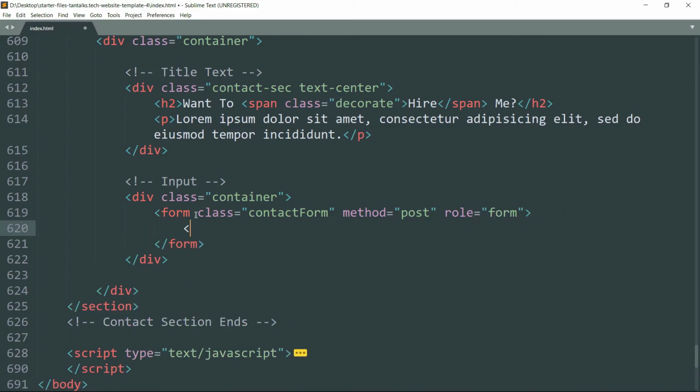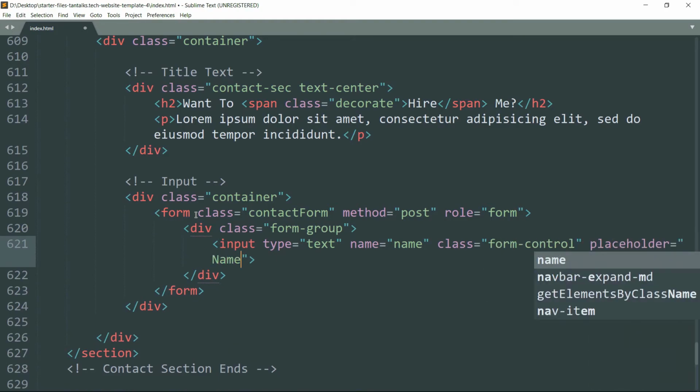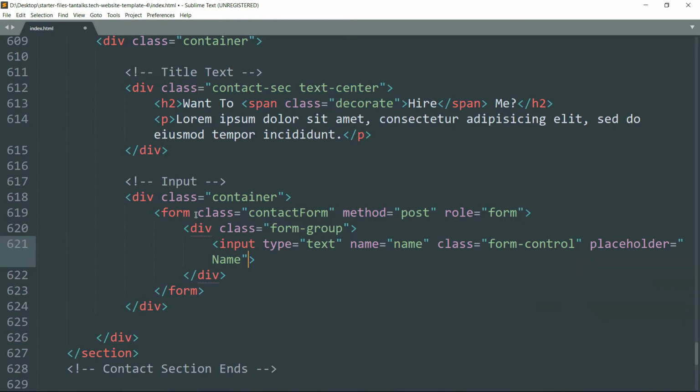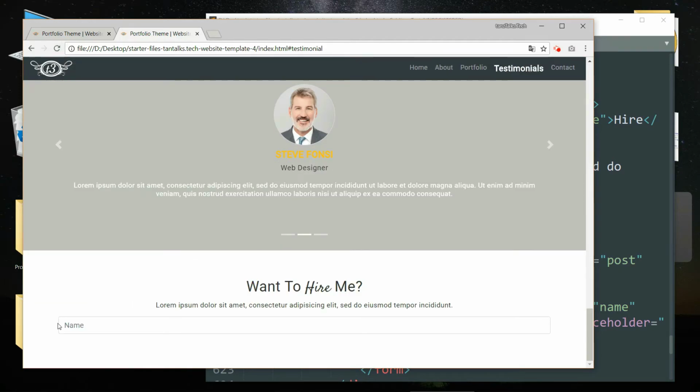get inside and create a div tag and write class as form-group, then create an input tag, type as text, name as name, class as form-control, placeholder name. Whatever text we write inside this placeholder attribute is visible in the form initially. Let's see in the browser. First input box.